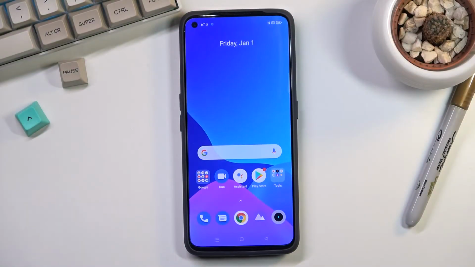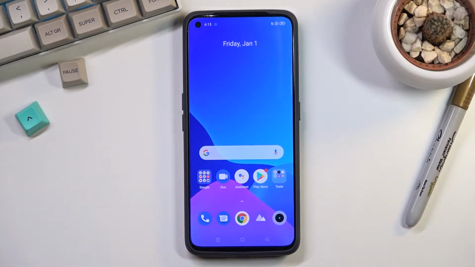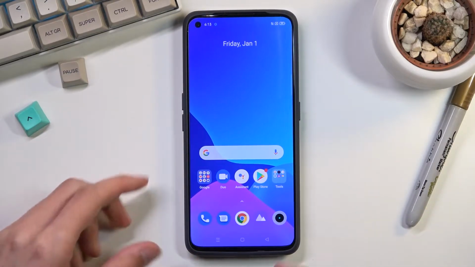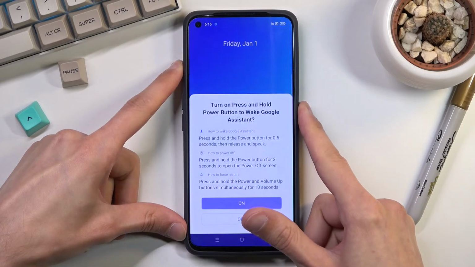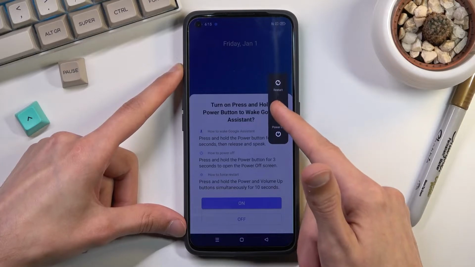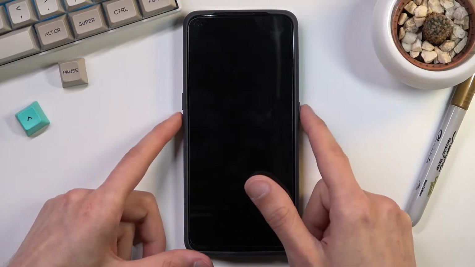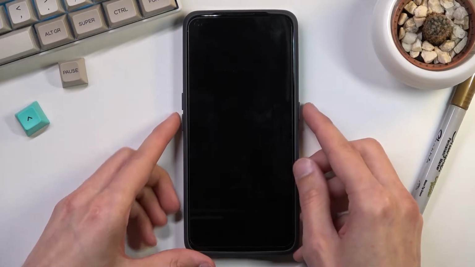Welcome. In front of me is a REALME Neo GT2, and today I'll show you how to boot the device into recovery mode. Now to get started, you will want to hold the power key, and once you see the boot options, you want to slide down to power it off, wait for the device to turn off, and once that has happened, hold power key and volume down at the same time.